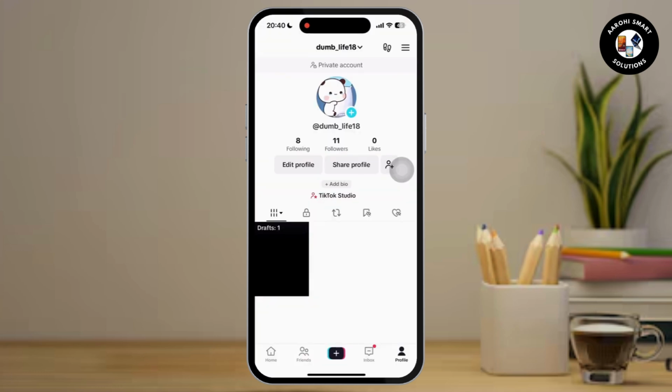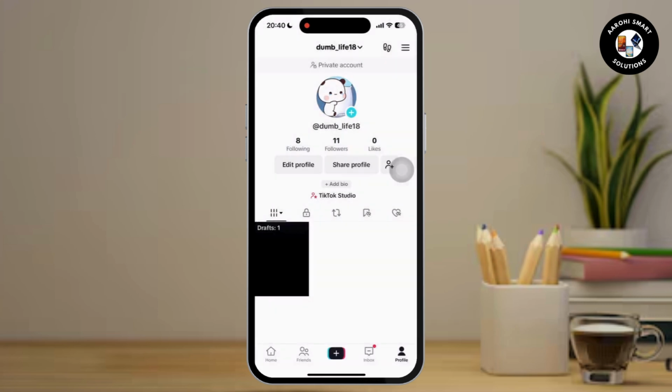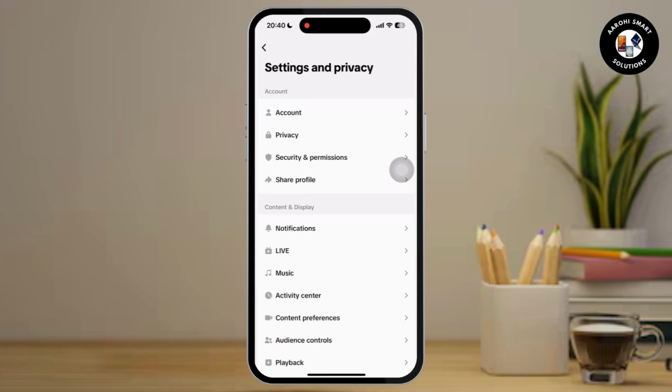Now here, tap on the three dashes at the top right corner of your screen and some options will be available on your screen. Now, from the options, tap on settings and privacy. Once you tap on settings and privacy, scroll down till the bottom and there you'll see the report a problem option available. Tap on it.